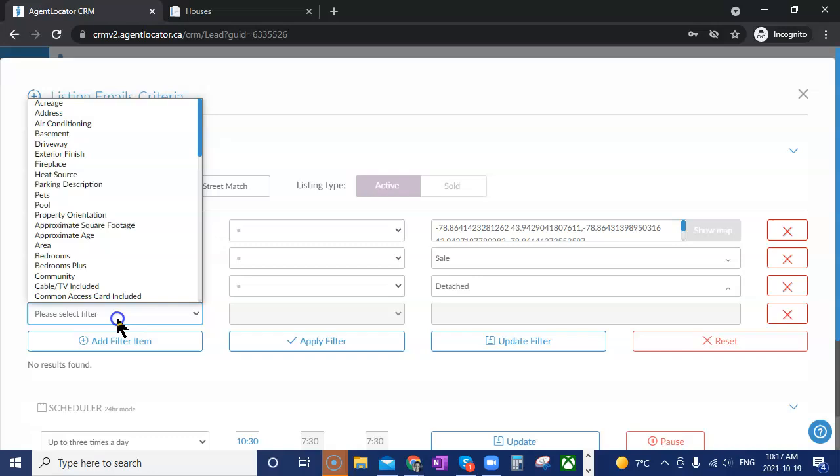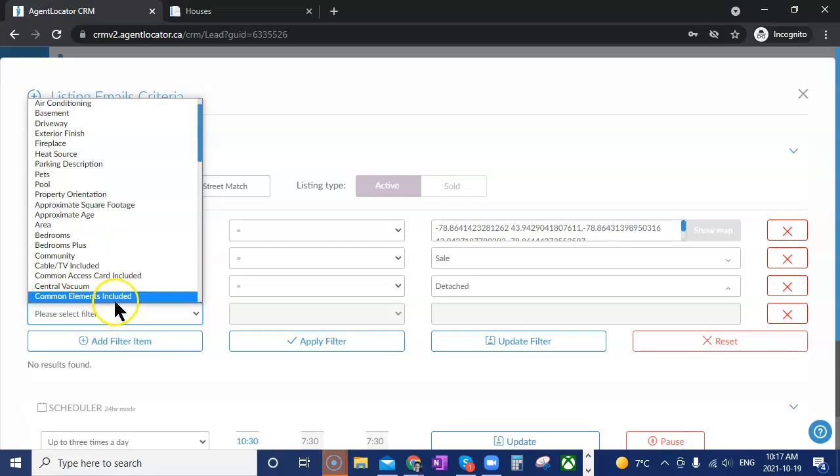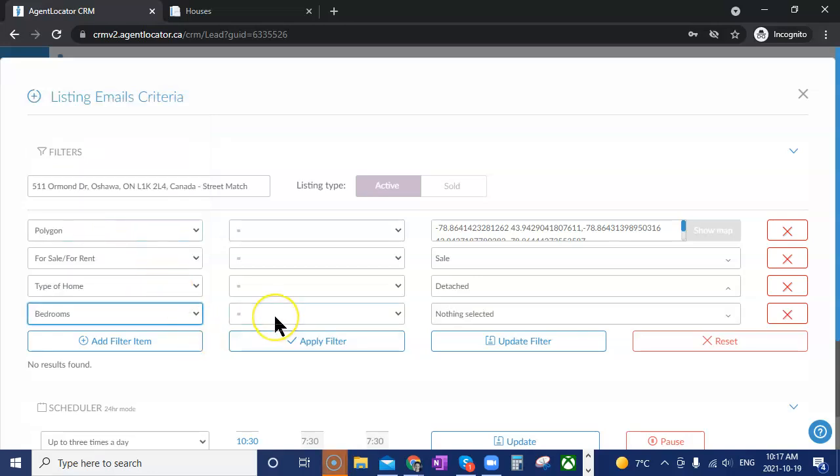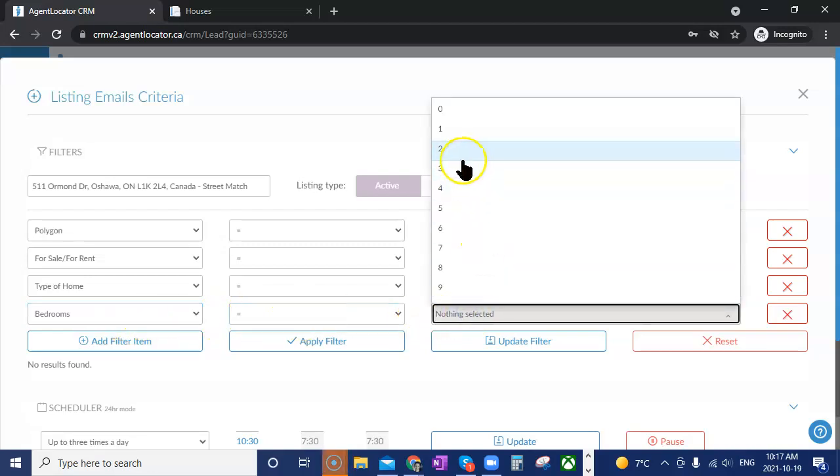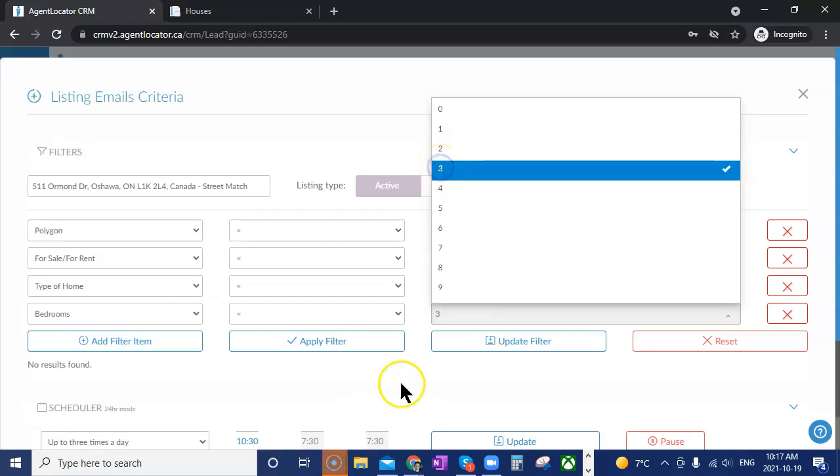Now, we may also wish to add things like bedrooms, because a 3-bedroom home and a 4-bedroom home are often listed at different prices because of the additional bedrooms. So you can do equals and go, okay, maybe 3 or 4 bedrooms or just 3 bedrooms. You can multi-select if you wish to.